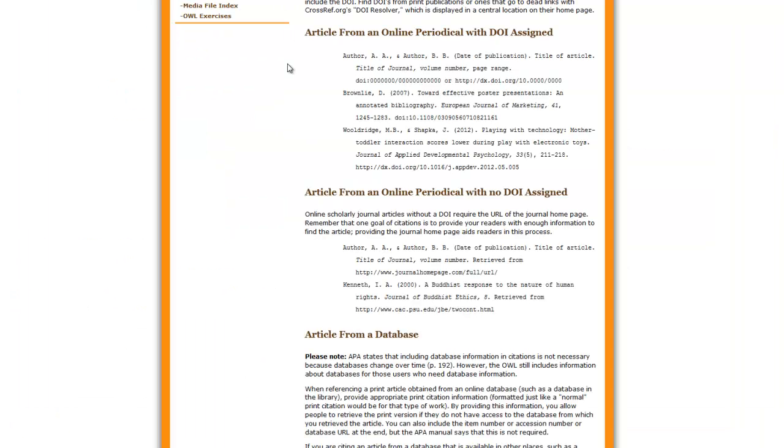For formatting the DOI, you can do it one of two ways. You can type DOI colon and then copy paste, which is what most people do. That's easier. Or you can type http://dx.doi.org and then put in the rest of the information.